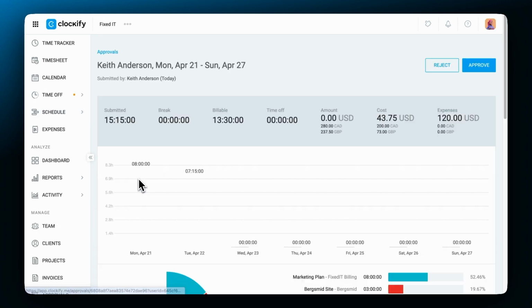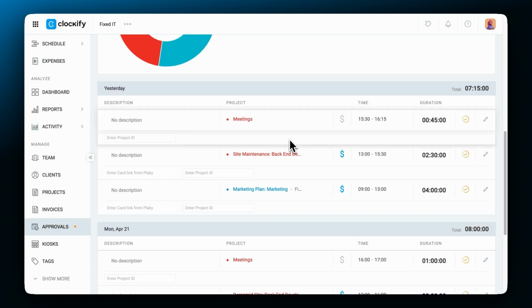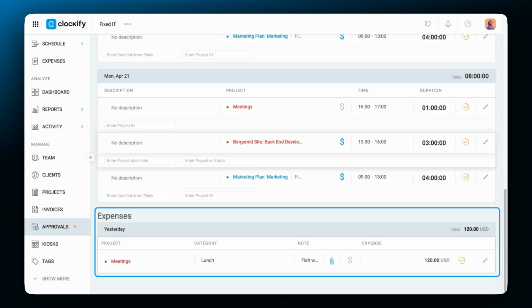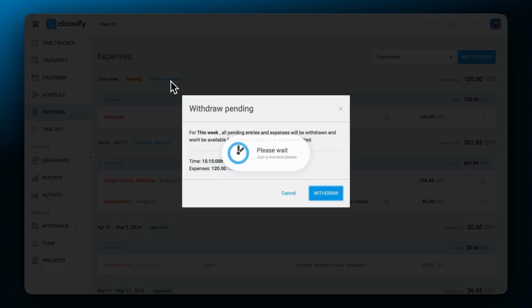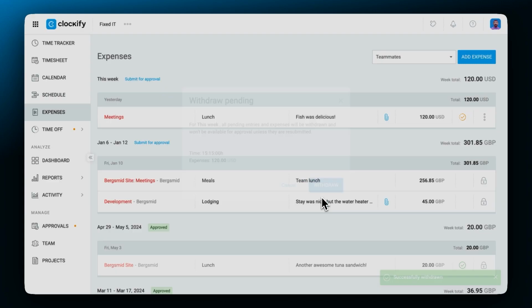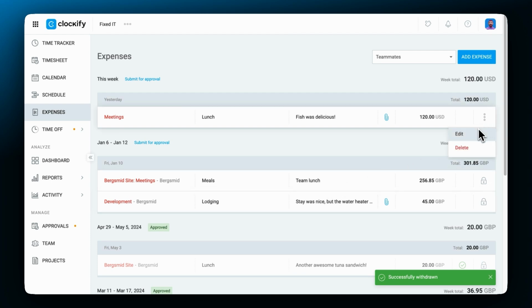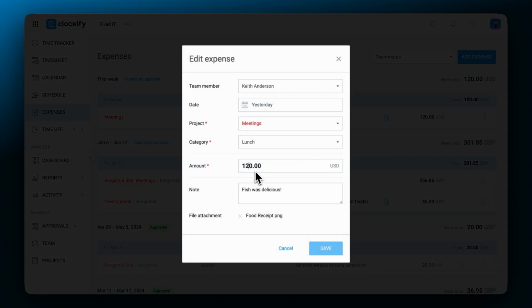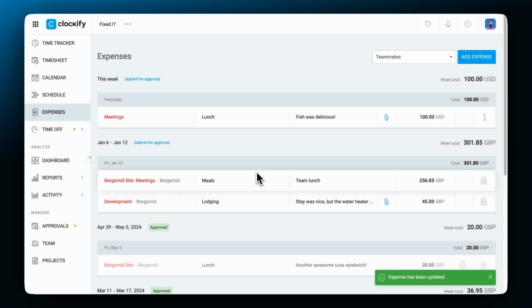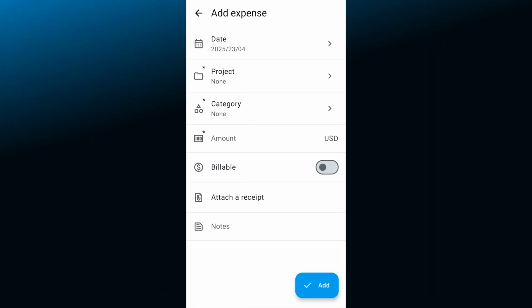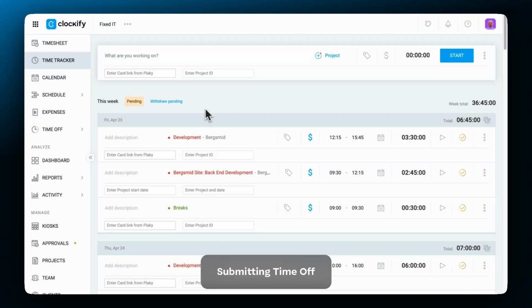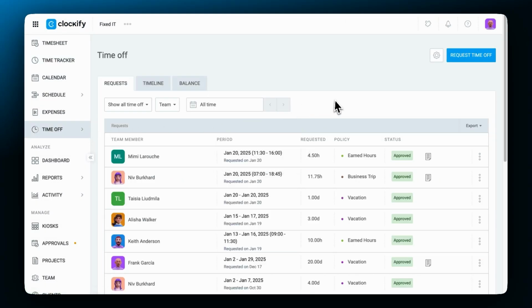And again, the person responsible for its approval will receive a notification. Just like with time entries, if you notice a mistake, you can click on the Withdraw Pending option, edit what's needed, and then submit again. Submitting expenses is also possible using your phone, with an option to take a direct photo of the receipt with the phone's camera.